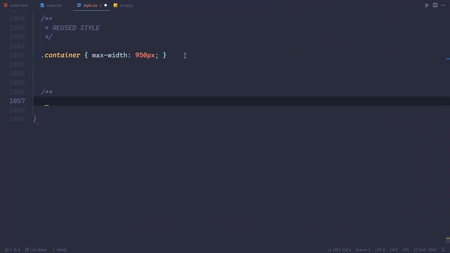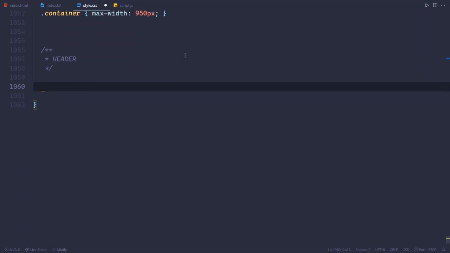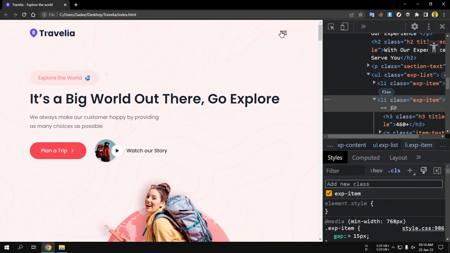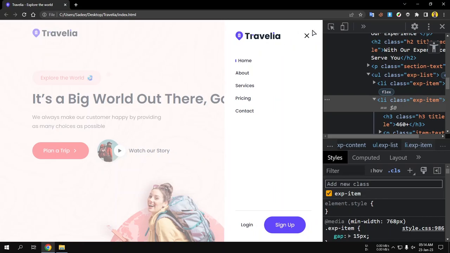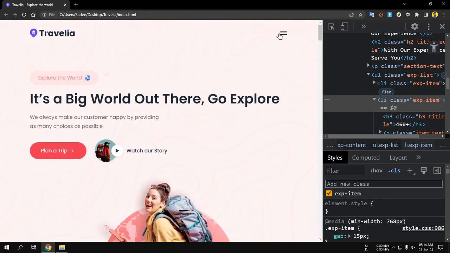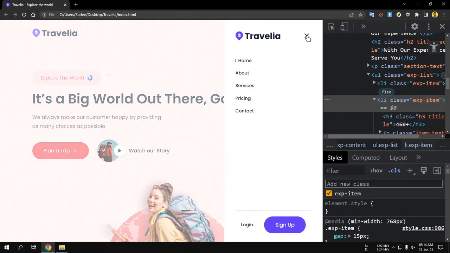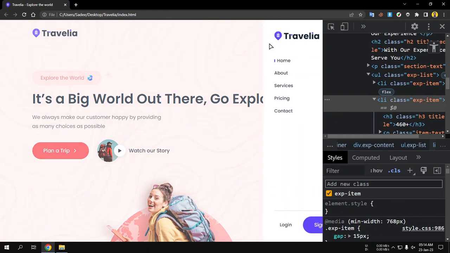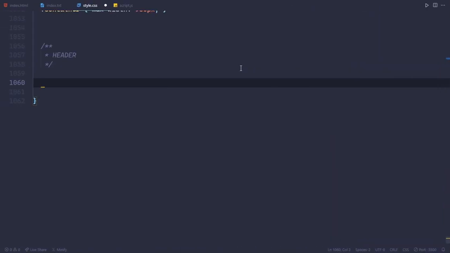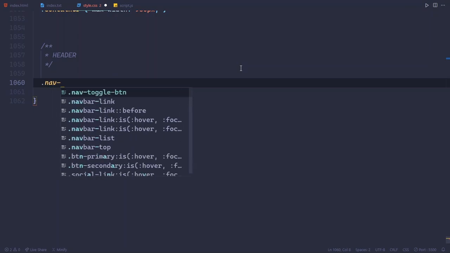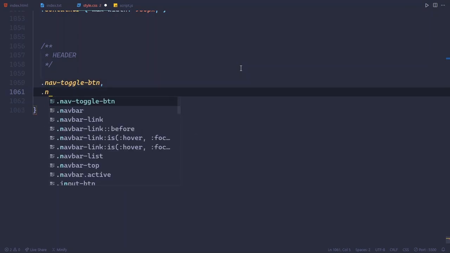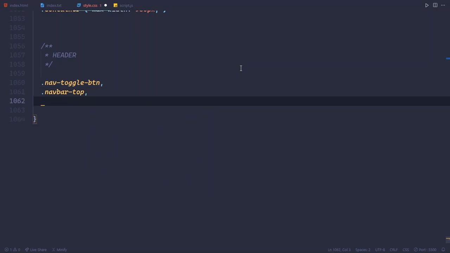So after that, select the header and now we need to display none for some element. So nav toggle btn, and nav bar top, this one, and the overlay, this one. Alright, let's do this. Dot nav toggle btn, and also dot nav bar top and overlay. Display will be none.